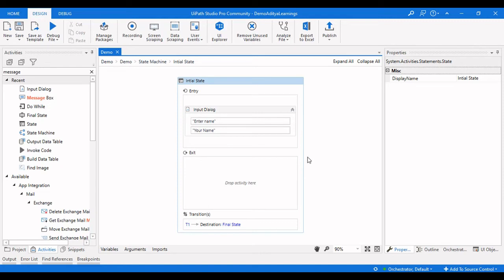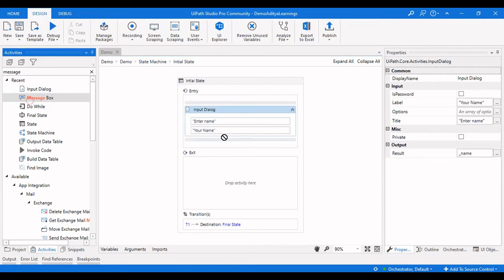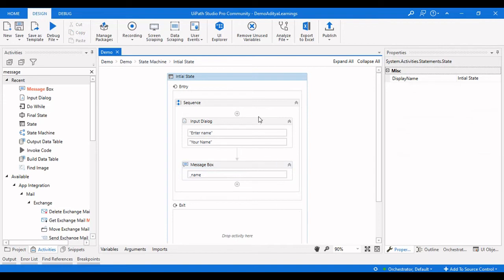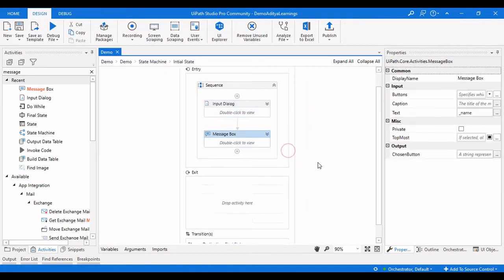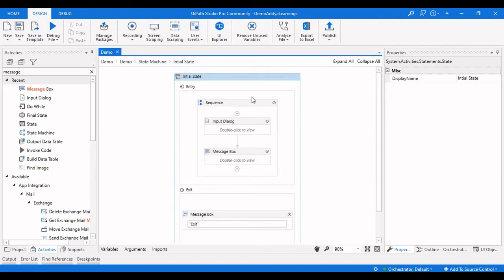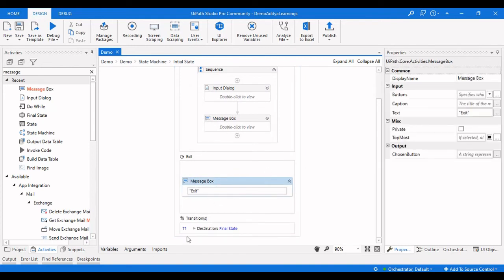So the entry point is done, and then let me drag a message box here so that we will see the name. So this is the entry point which is done. If you require an exit activity to be executed, you can write that particular activity, or else it is not mandatory to write all the transitions and all the states in the state machine. You can simply leave them out and only write the entry point and the condition. It will perfectly work.